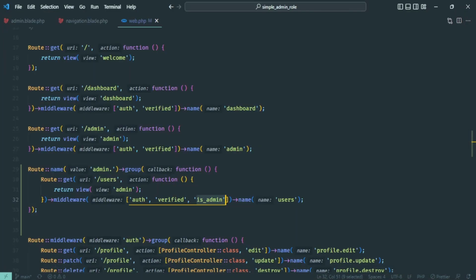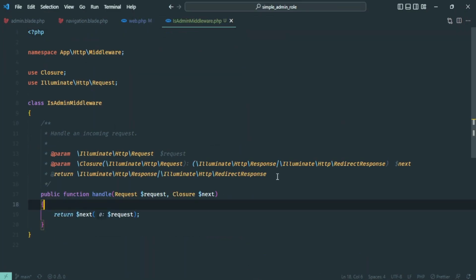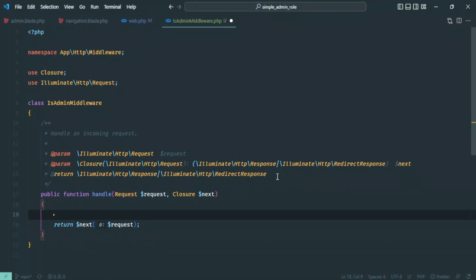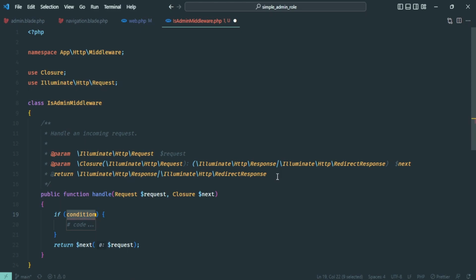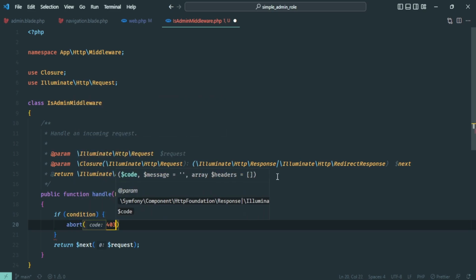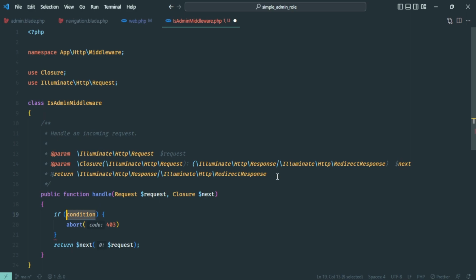Okay, that's done. We can search for it. In the IsAdminMiddleware handle function, we are going to write a condition, whether it's admin or not. So we type if, and what's going to be the result of this if? We are going to abort with 403. Okay, so what's the condition? If the logged-in user, which is auth user, whether it's admin or not, we are going to add a field in our database in the users table, is_admin. We are going to say if the logged-in user is not an admin, we are going to abort with 403.